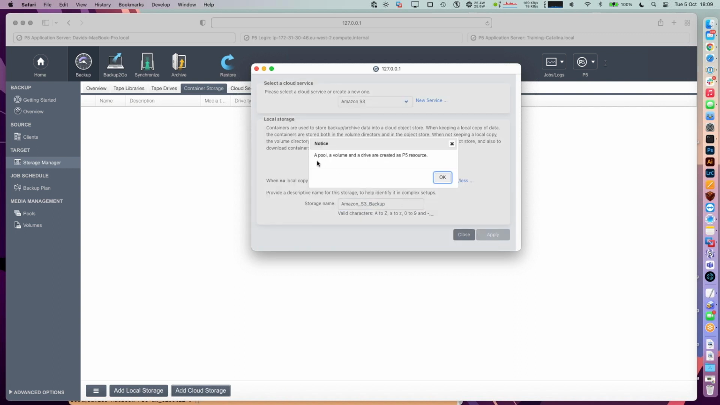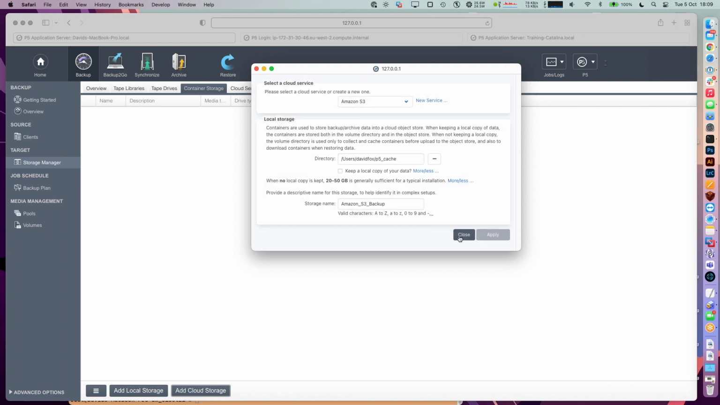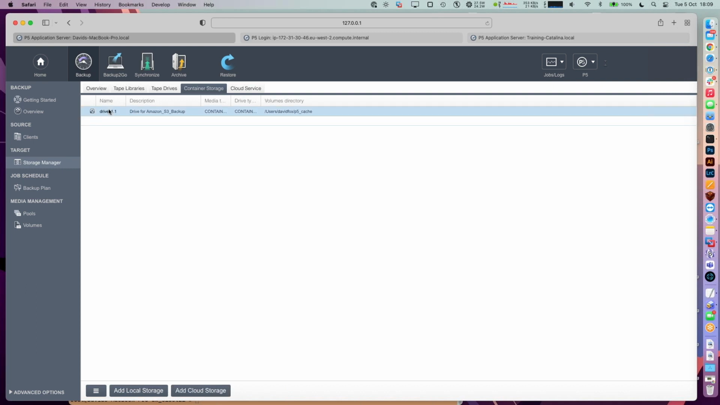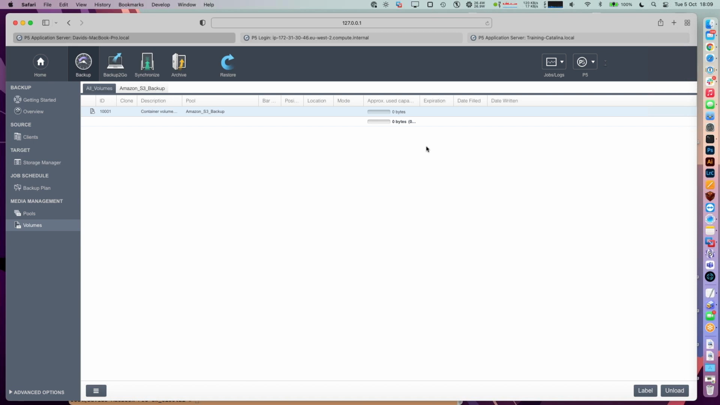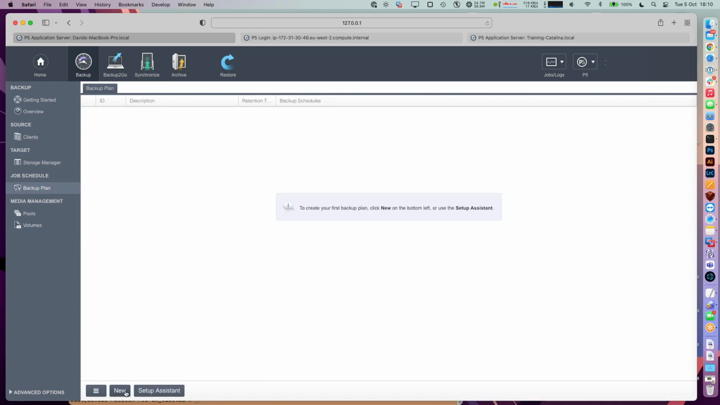So Archiware now tells us that a pool and a volume and a drive have been created, so all of the pieces necessary for this to work. So I have my container storage showing up under the container storage tab. I've got a pool called Amazon S3 Backup with unlimited capacity, and I've got a volume ready to write to, again with unlimited capacity. So all we need now is a backup plan. So let's make a backup plan.